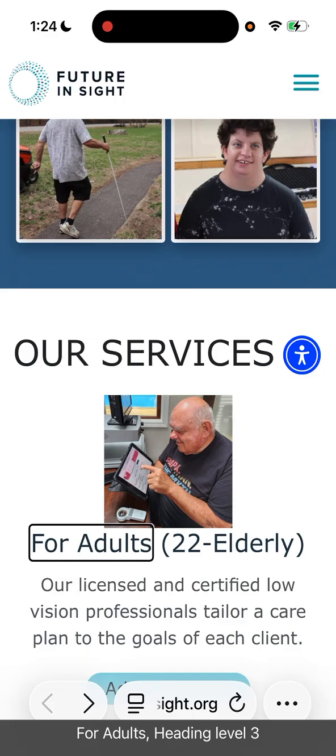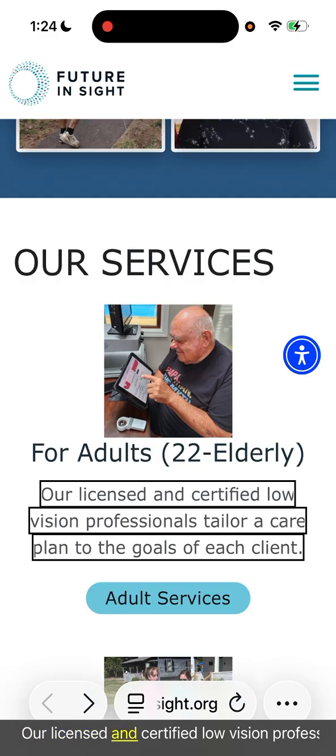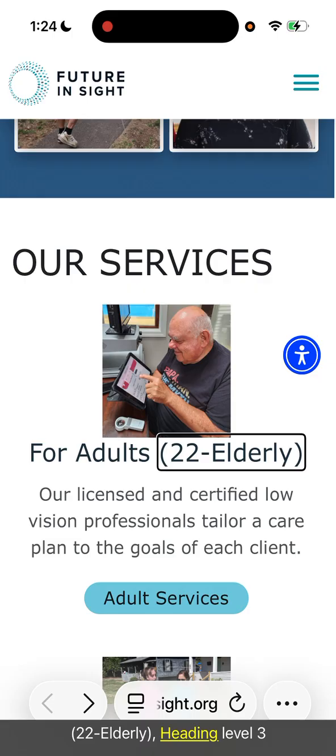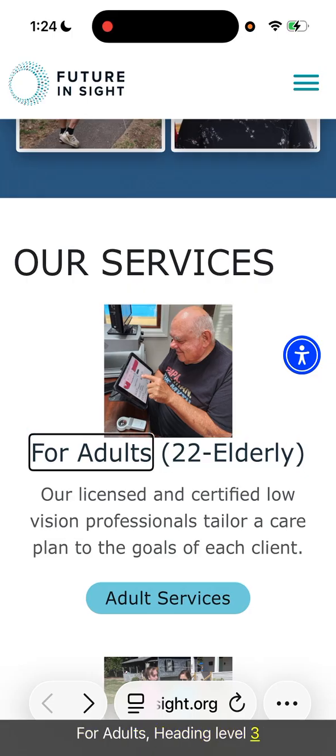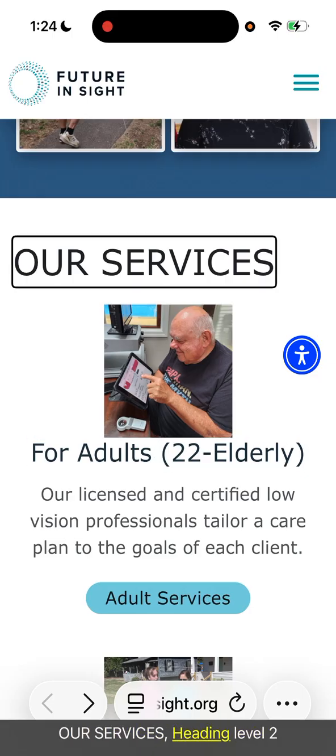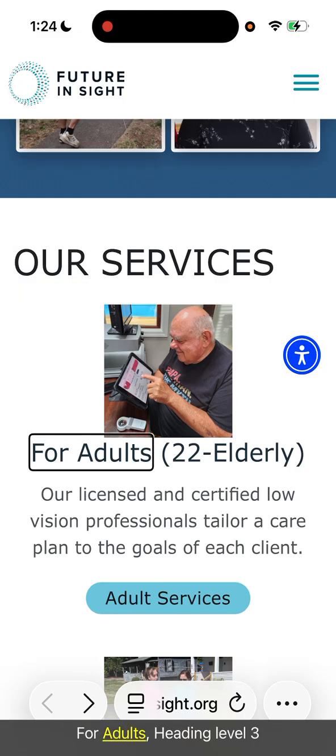So let's see if we can find a formula of how this website's designed. We have heading level 3. Hold on. Heading for adults. Heading level 3 are services. Okay, I wanted to start back up there again. So if you flick to the right, the next thing is a heading level 3. For adults. Heading level 3. All right, so we have for adults. Those are some services for adults.